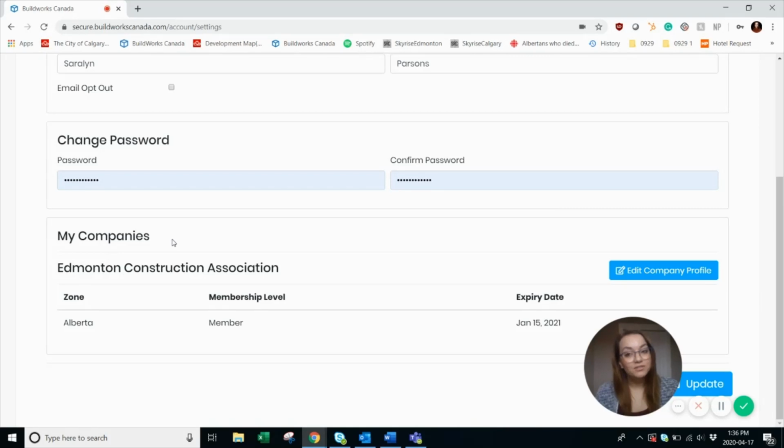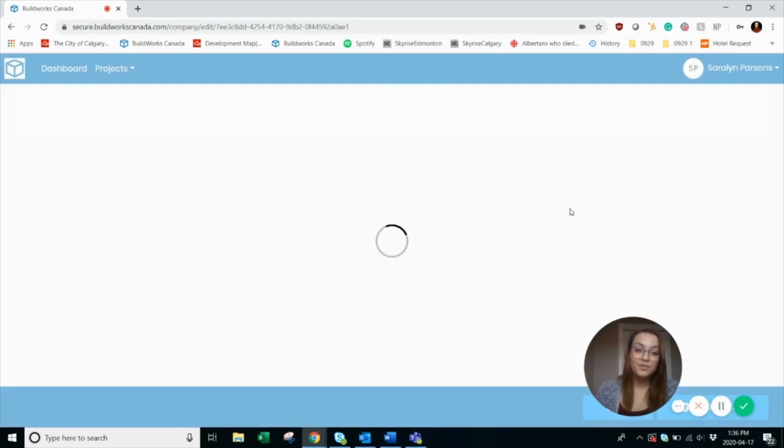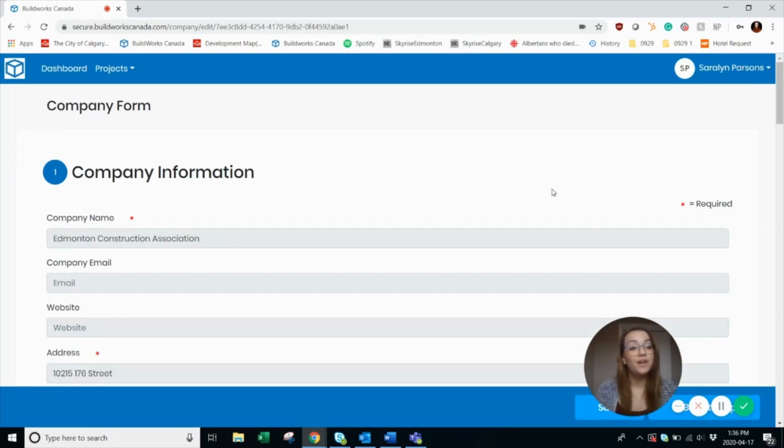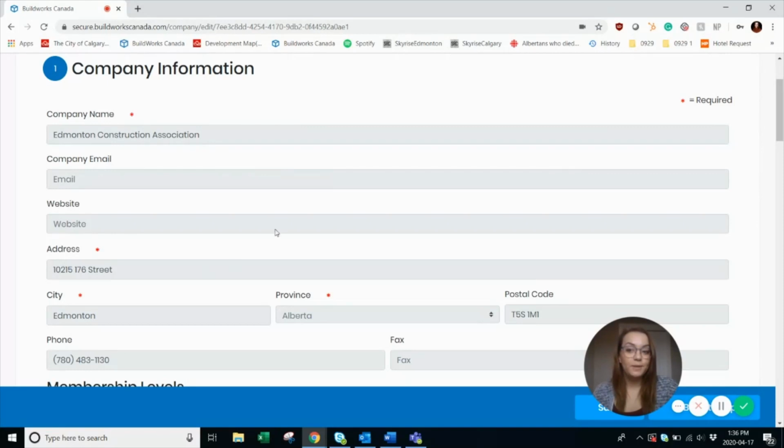From there, you can also update your company profile. By clicking Edit Company Profile, it will bring you to the full company profile. Here you can see some of the information is grayed out. That is information that you will require the local construction association that you are a member of to update for you. If you ever see anything that's wrong on your company profile, you can reach out to the LCA and they will fix that up for you.